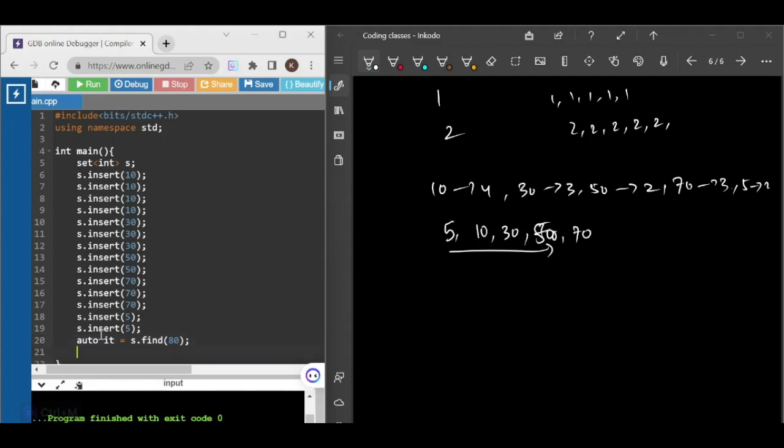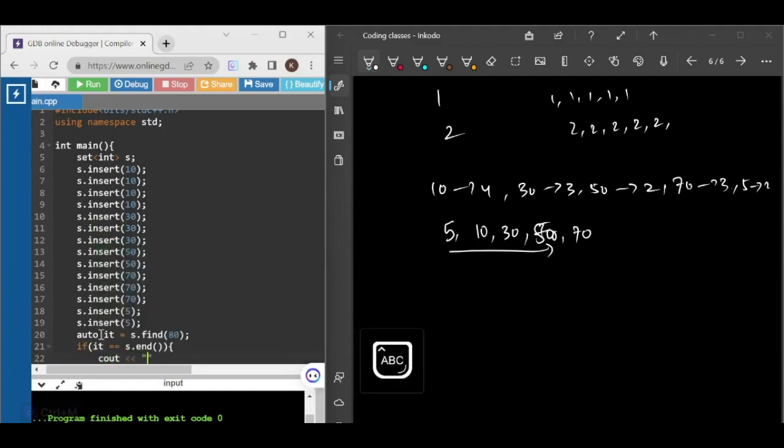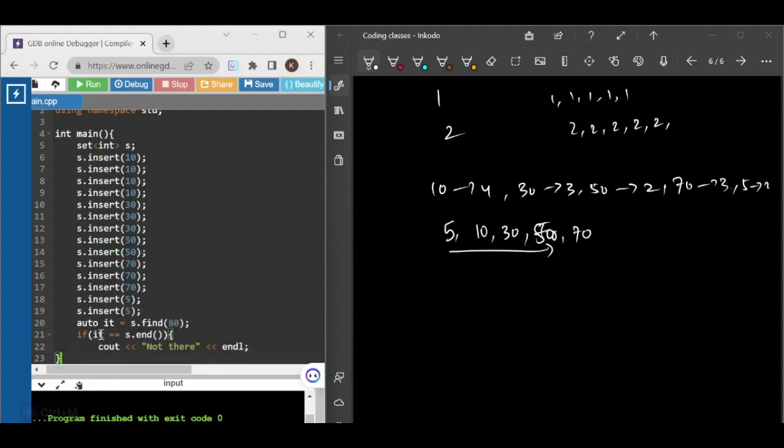If I don't have the element 80 in my set s, the iterator will point to s dot end. So if my it points to s dot end, I will say cout not there, and endl. Else, if it is there, I can just say cout there.